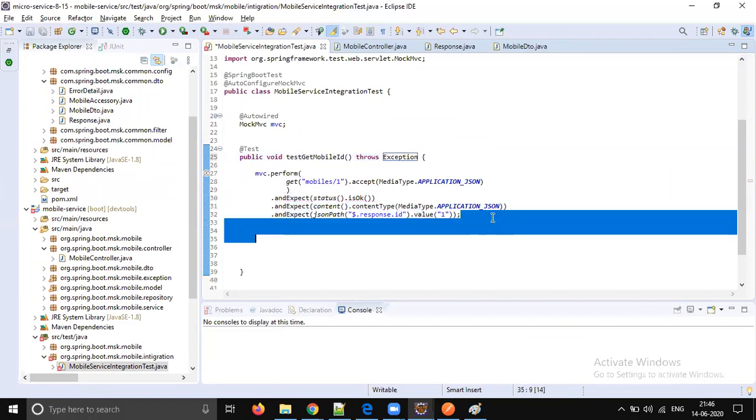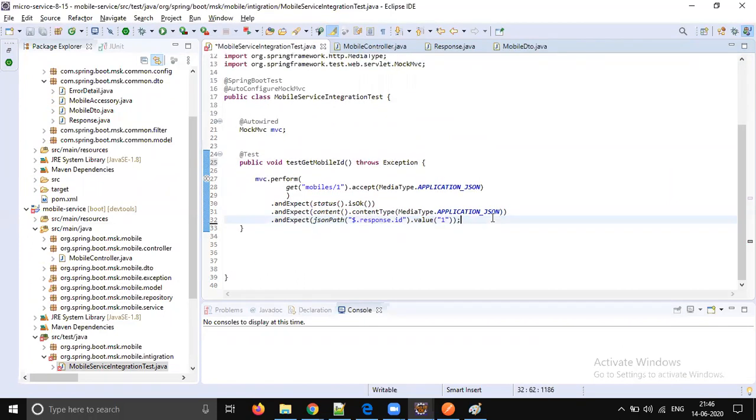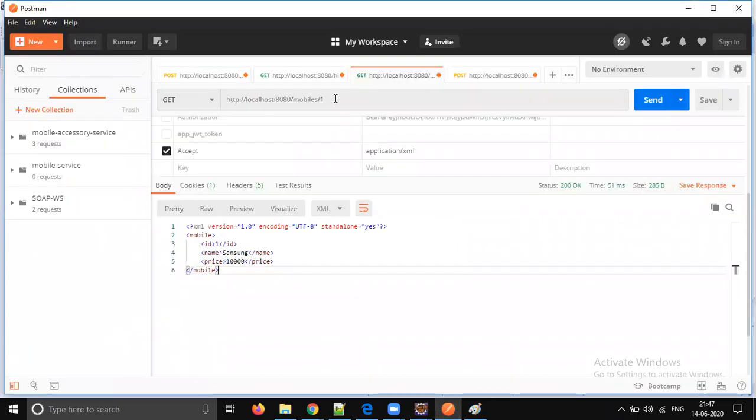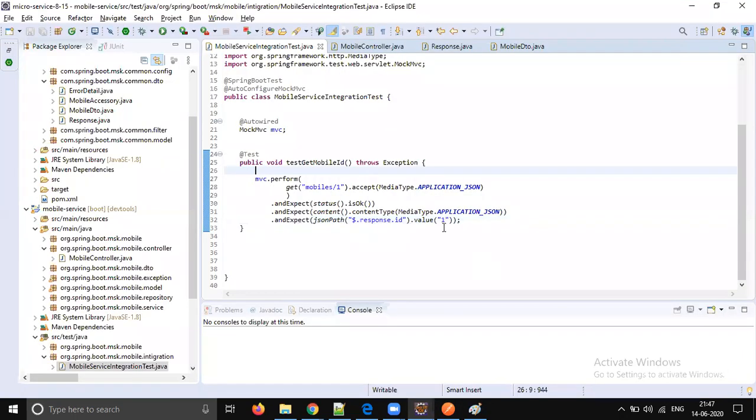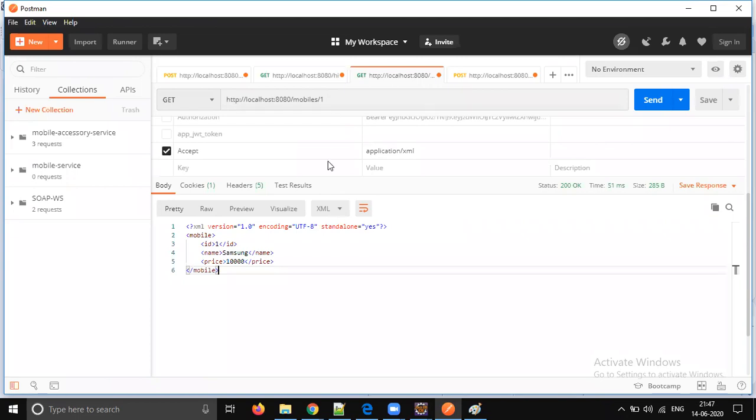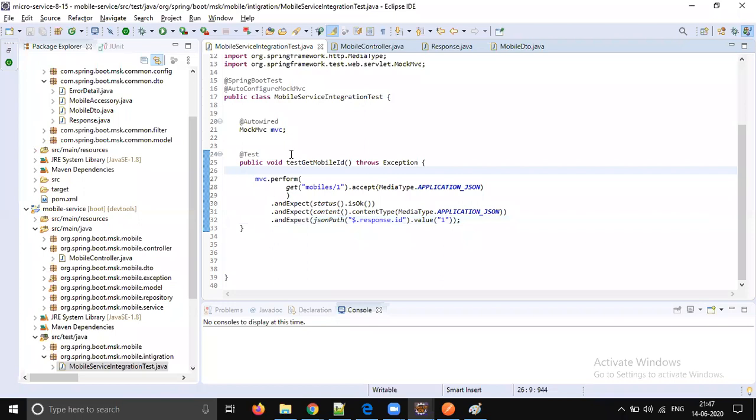Okay, so this is going to send an HTTP request. What exactly are we doing? It is nothing but opening Postman and sending mobiles slash one, and in the response we are checking whether it is matching or not. If I run this, JUnit is nothing but starting our server, going to Postman, sending the request and verifying the JSON data. That entire part is happening here. So we are going to send an HTTP request, which is get mobiles slash one, the mobile ID, and we are expecting the data type accept JSON.